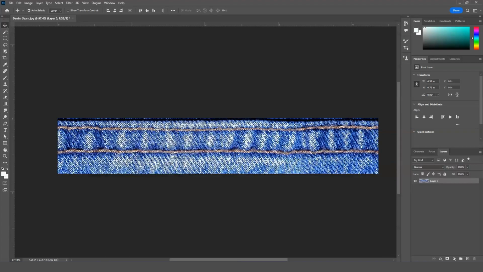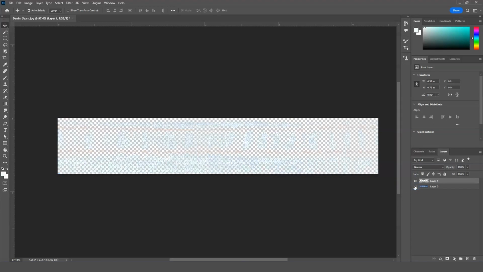Let's make a copy of this selected area on a new layer. Copy the area by using Ctrl or Command plus C. In the Layers panel, click the icon to add a layer. With the new layer selected, paste using Ctrl or Command plus V. Hide the original image layer. Let's add a solid color layer so we can see the wash easily.